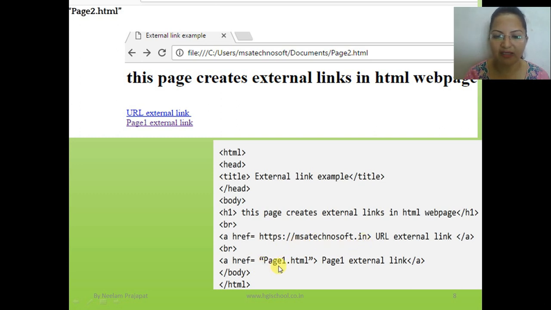And the second page is simply an HTML page of that particular website. Okay, so when we click on this link, it will take us to a different website. That means it is external only, and when we click on this, it takes us to a different web page.